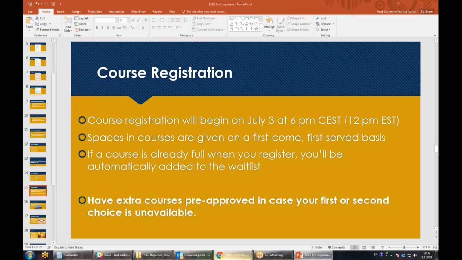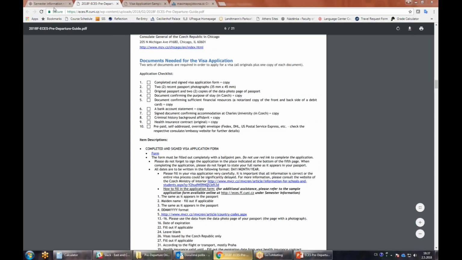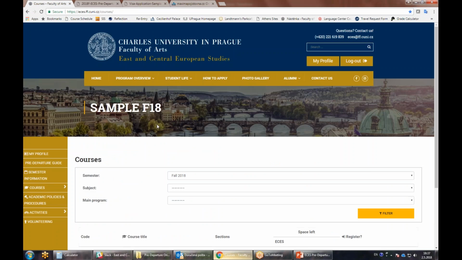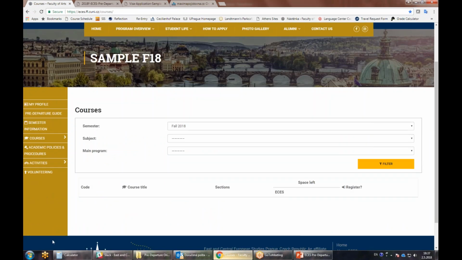On the ECES website, if we go back to the website, on the left side of the screen, you'll click courses, and you will see right now nothing because the courses for the fall semester haven't been approved yet. The academic board will be meeting at the end of next week to determine the list of the courses. So I hope that by the end of May, we'll be able to release the courses. And once we do that, I will send you an email that the courses are now available online. But you will also see the courses listed here.